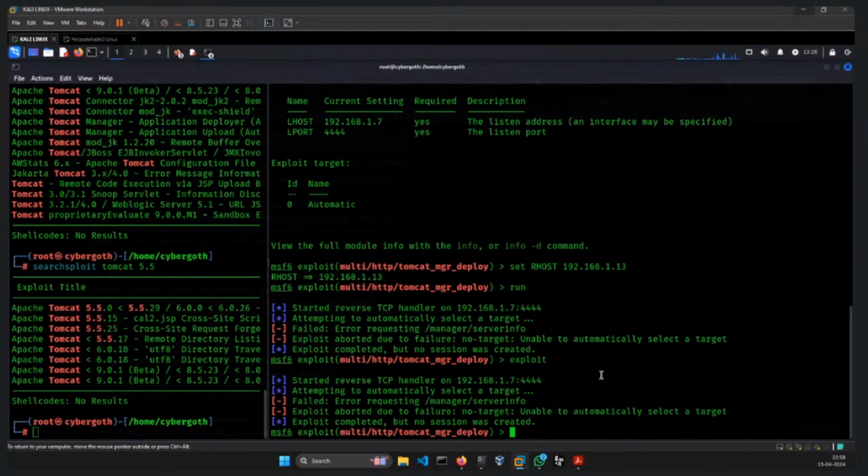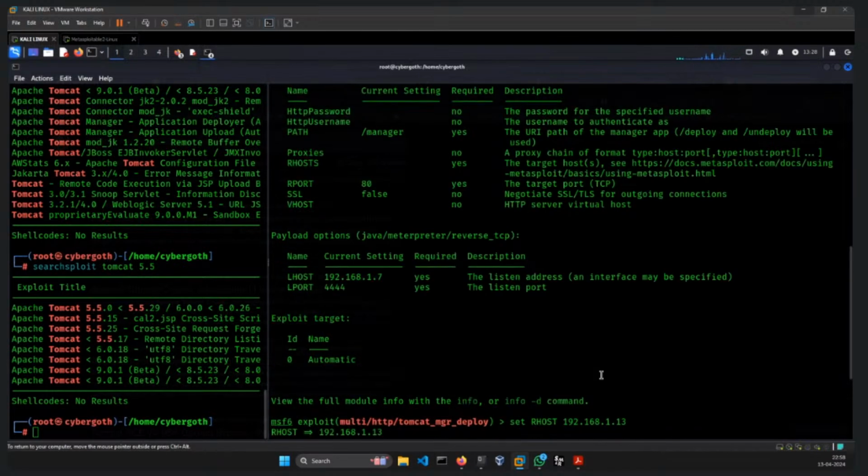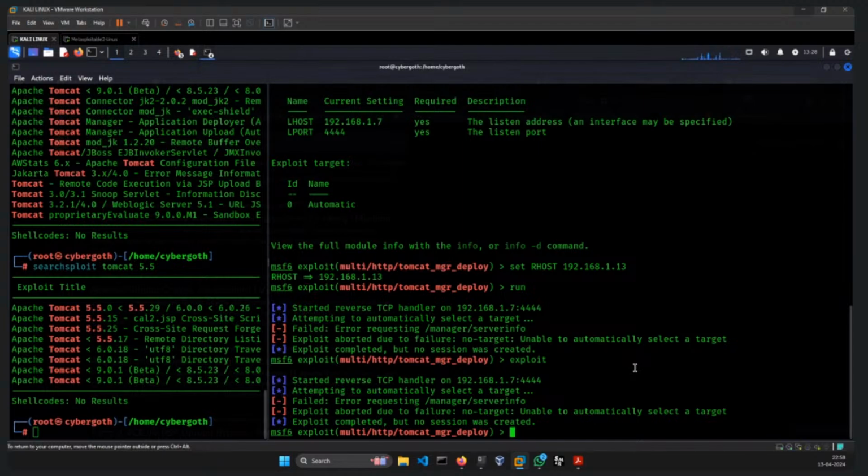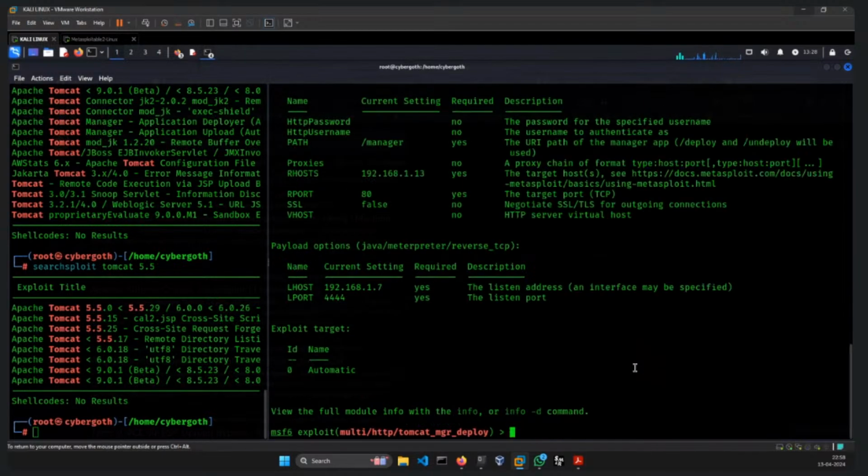Failed, error requesting manager service info, aborted due to failure, no target. Unable to automatically set a target. What is wrong? I am providing a target, right? Show options. So our host is fixed. Okay, so the LHOST is also fixed. The username. Okay. So we have to provide the username HTTP as well.